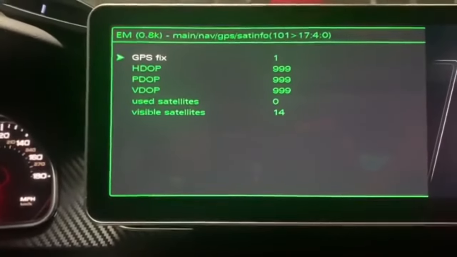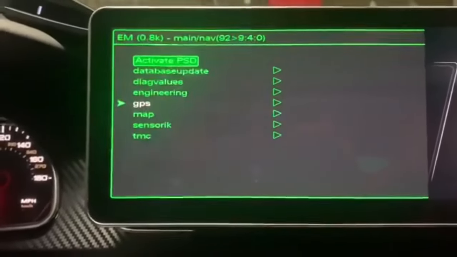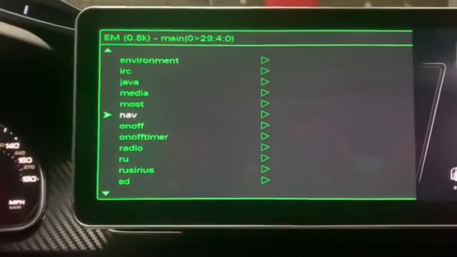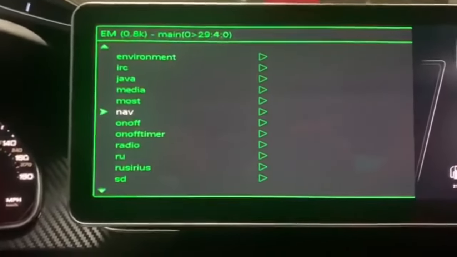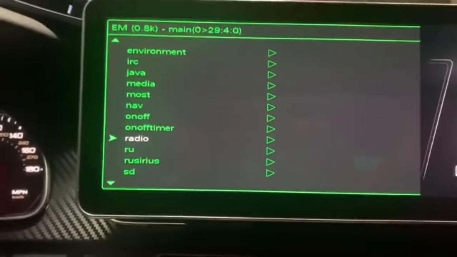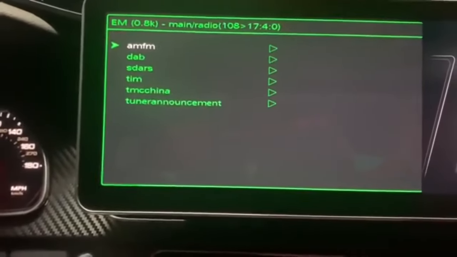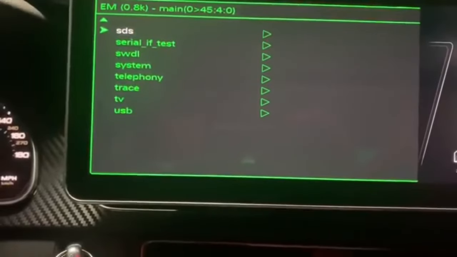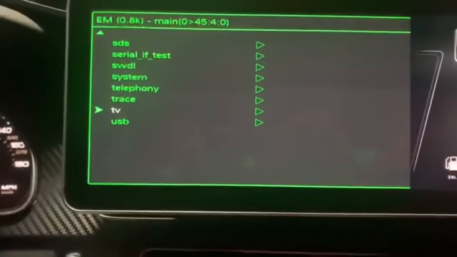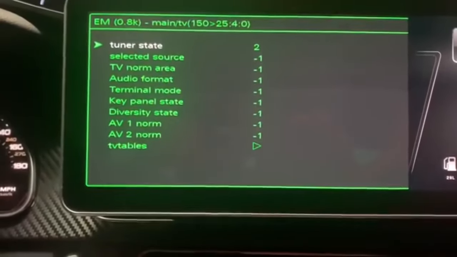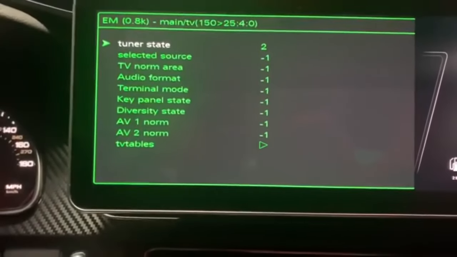Satellite info is basically giving you the satellite info. So basically I just broke into the matrix of the car. I think it's very self-explanatory. I don't want to go too crazy and spend too much time on this. I think you guys kind of get it. Clicking on radio, it's just showing the different things for the radio, TV, if you had a TV in your car, tuner states and just different variables like that.